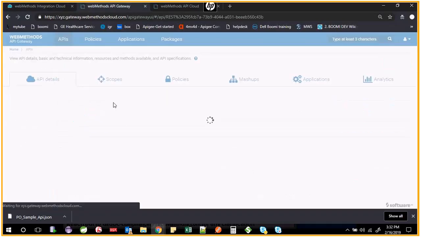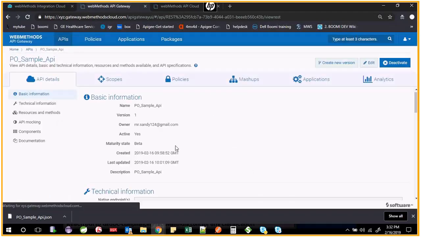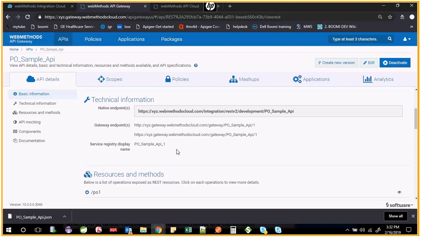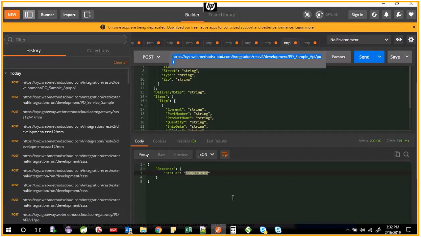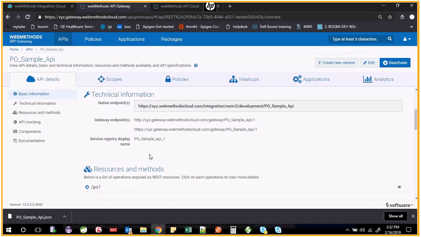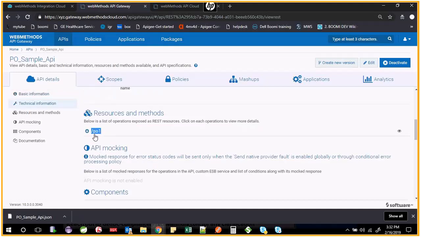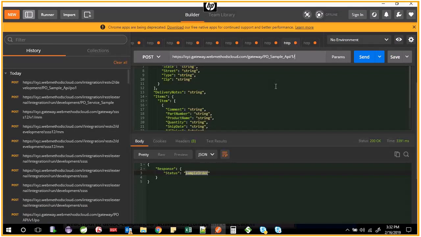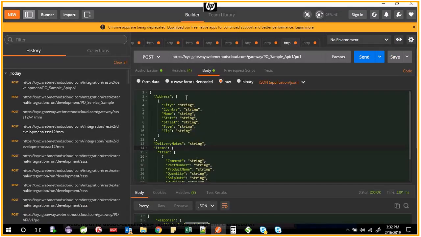Just click on it and scroll down, and here you will find those URLs, either HTTP or HTTPS transport. So choose any one among these two. I'll choose HTTPS. I'll copy this and paste the URL here. To call the resource, we have a PO1. Just copy that as well and paste it here.